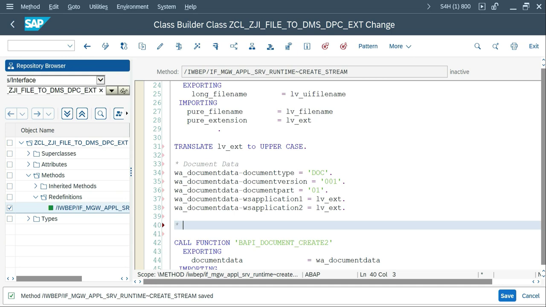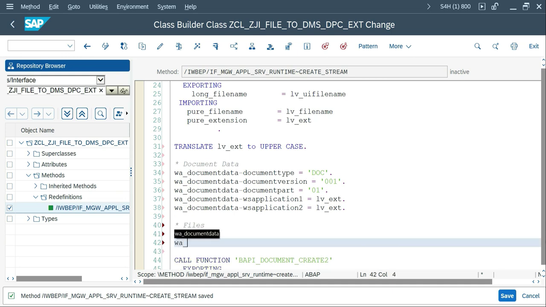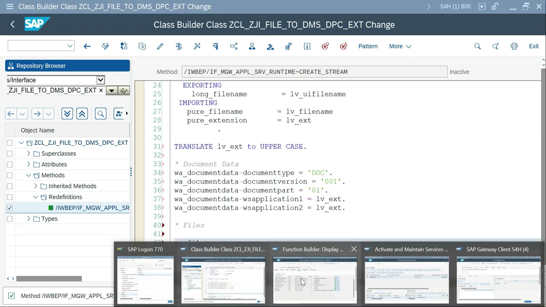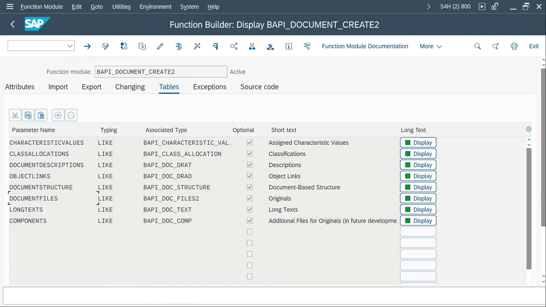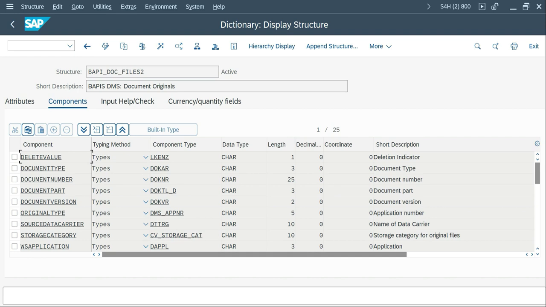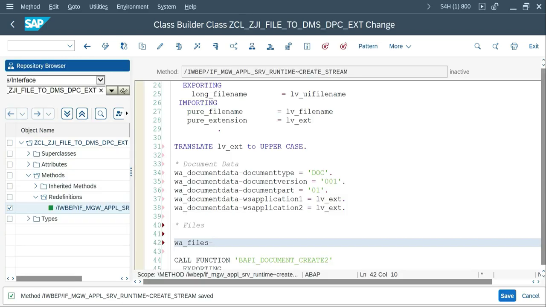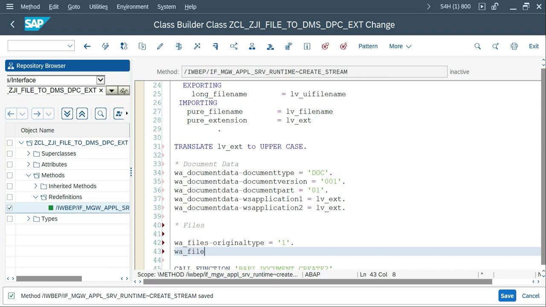Next I'll go with files. Here in files, the first one is original type. Original type is going to be the application number, which can be anything, same as the version, with a character length of 5. Give whatever you want. I'll go with original type just 1. The next one is WS application. Same as before, we have to give the extension again over here.